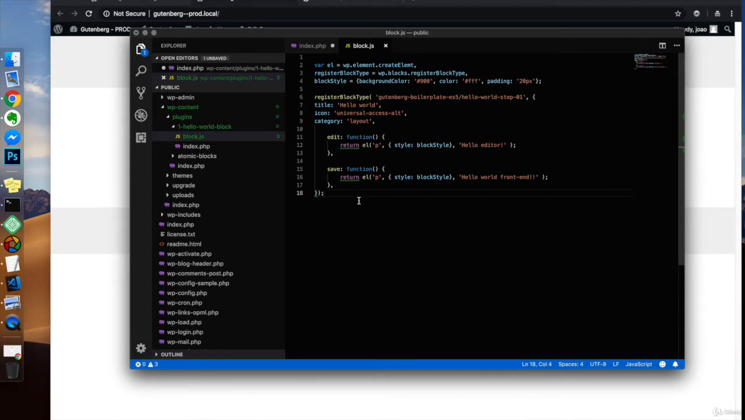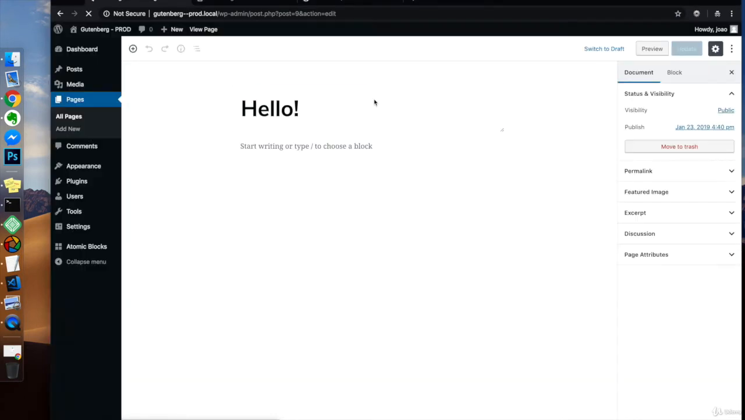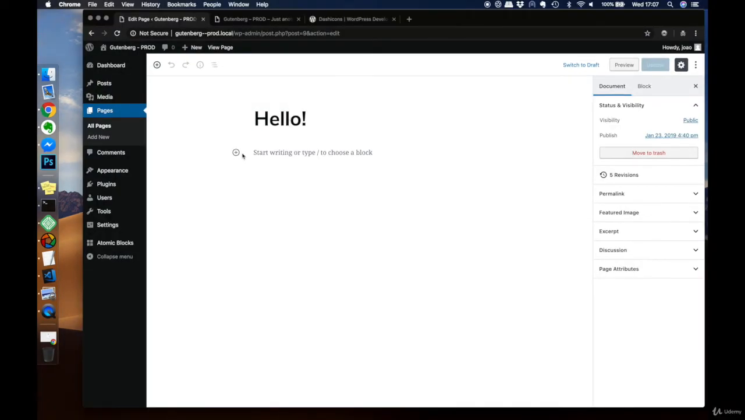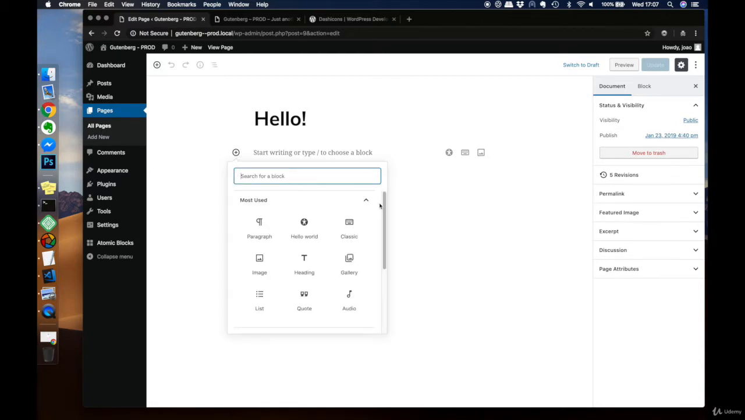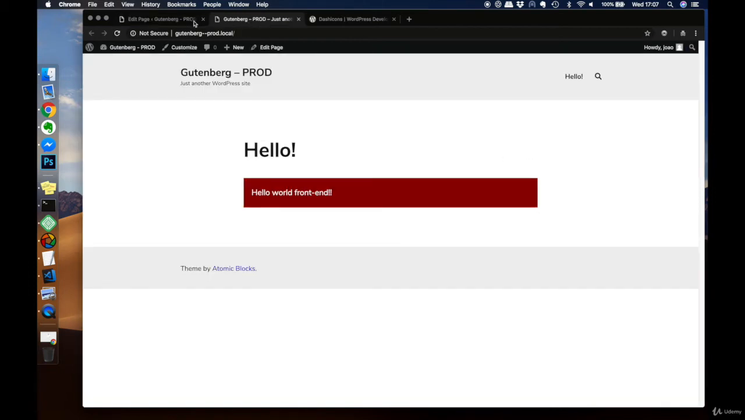I'll save it, and right over here I'll refresh the page. Go to the plus sign, and you can search for the block we just created. The title is Hello World, or you will find it in the layout elements. Click on the icon, and as you can see, the text that we have defined for the editor shows right over here. And if you update the page and go and check it out, as you can see, it shows with the text that we defined for the front end.